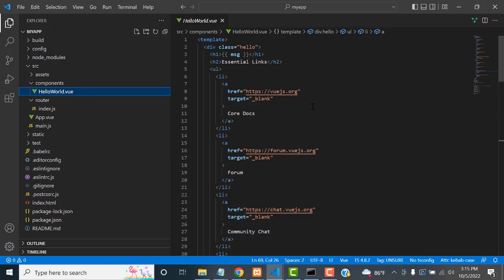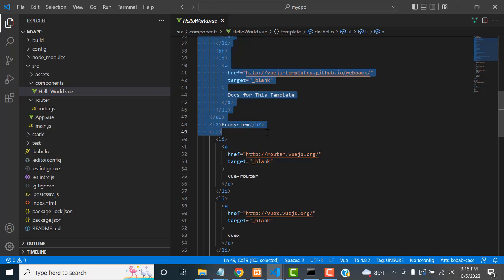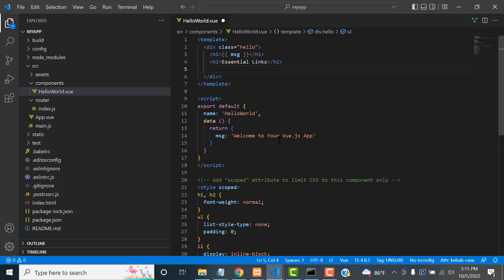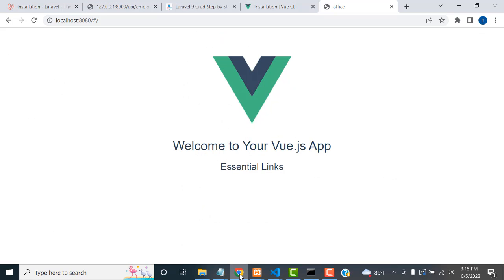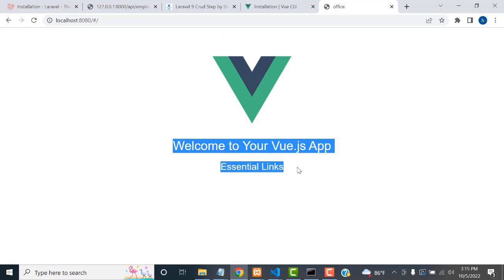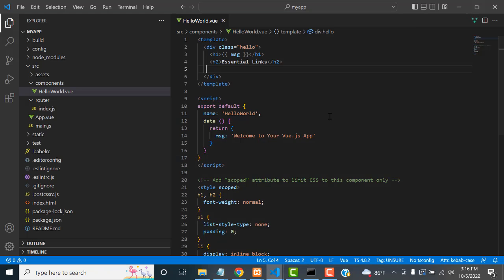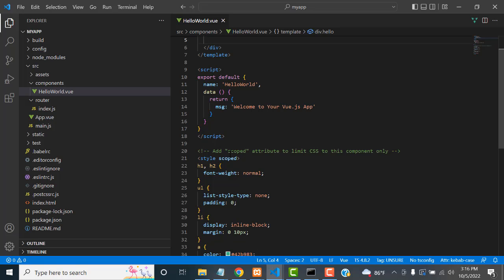So here what I'm going to do is remove these things. This unordered list I'm going to remove. Now Control S to save. You can check the output here. The output is working fine. This is how the application is working.